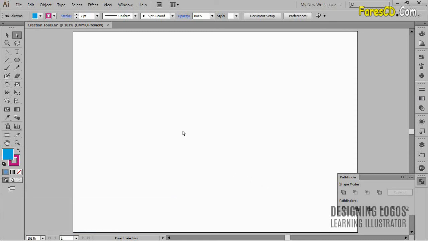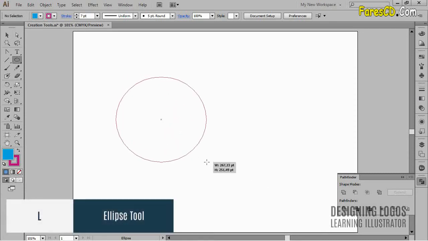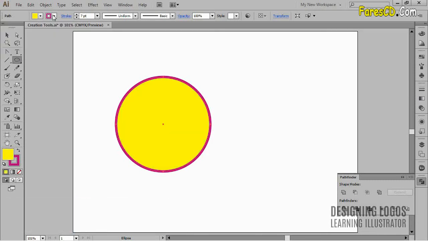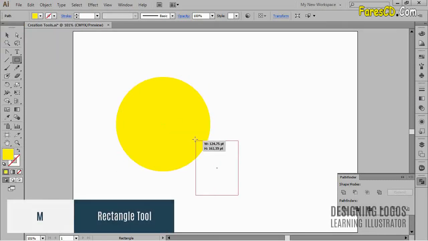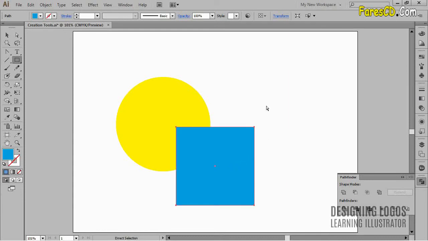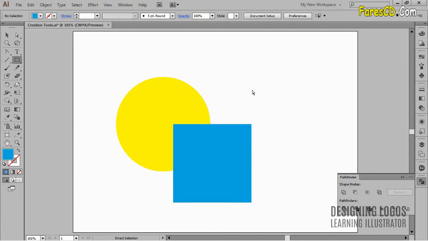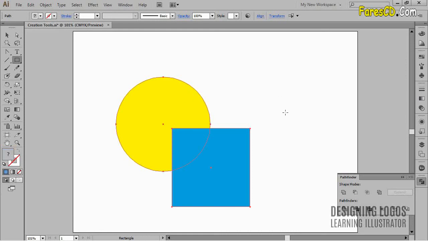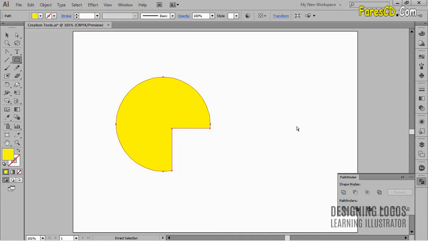Okay, this time I'll create an ellipse and make it yellow. I'll also create a square and make it blue. Now, because the square was created as the last object, it sits on top of the circle, which was created first. And it's important to note that to fully understand the Minus Front command. I'll select both the ellipse and the square and go to Minus Front in the Pathfinder tool. Now watch what happens. We got a new shape, which is a result of subtracting the top object from the bottom one, and now the ellipse looks kind of like Pac-Man.